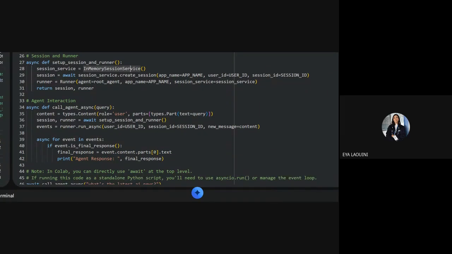Also, we have here another function, which is the agent interaction. Here the content is basically the response of the agents. So the agent will understand our user query and then give us a response about it. Of course, this is going to be an introduction on the sessions and the events, to see the conversations between us and the agents.